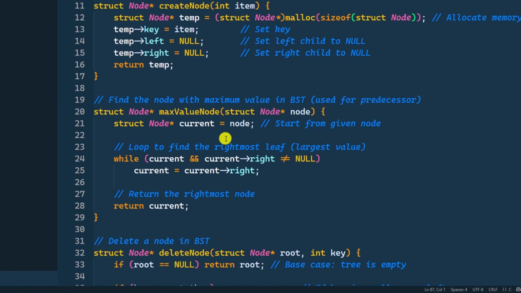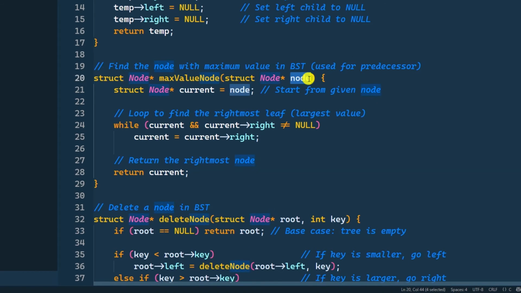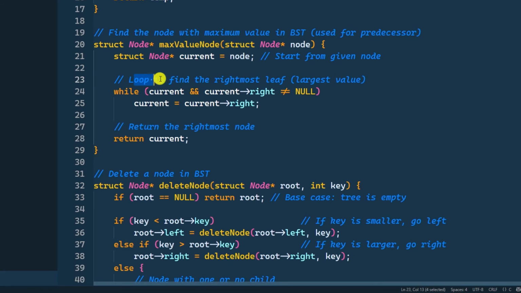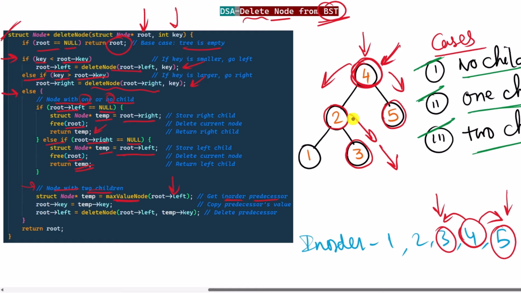So here we have the function, this is the node, so this is the left child that we have passed as parameter, and it will loop to find the rightmost leaf. So the loop will find the rightmost child as long as the current right is not null. So that means we are basically going as right as possible to find the leaf node which is the maximum value in this left subtree, because that will be the predecessor of this node that we wanted to delete.